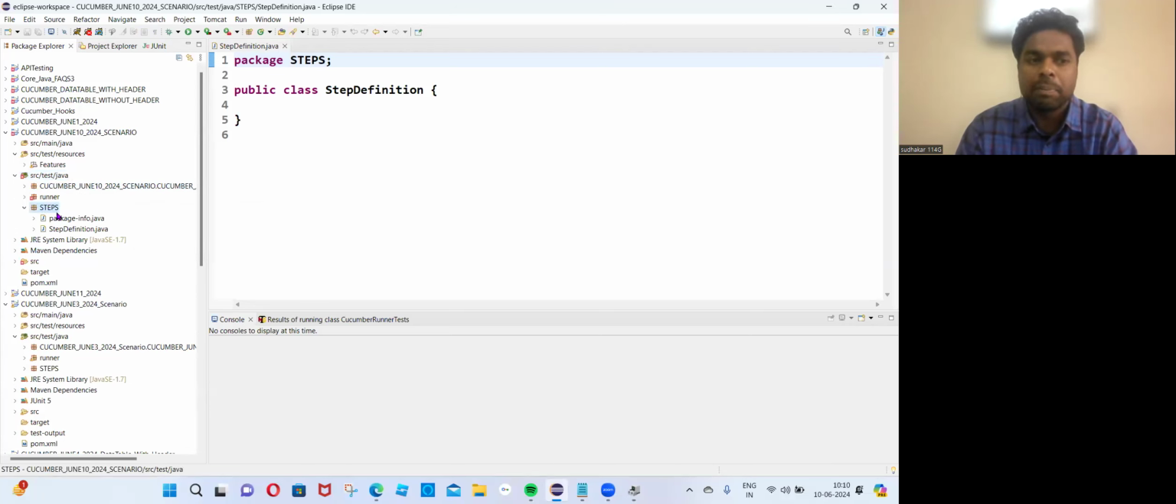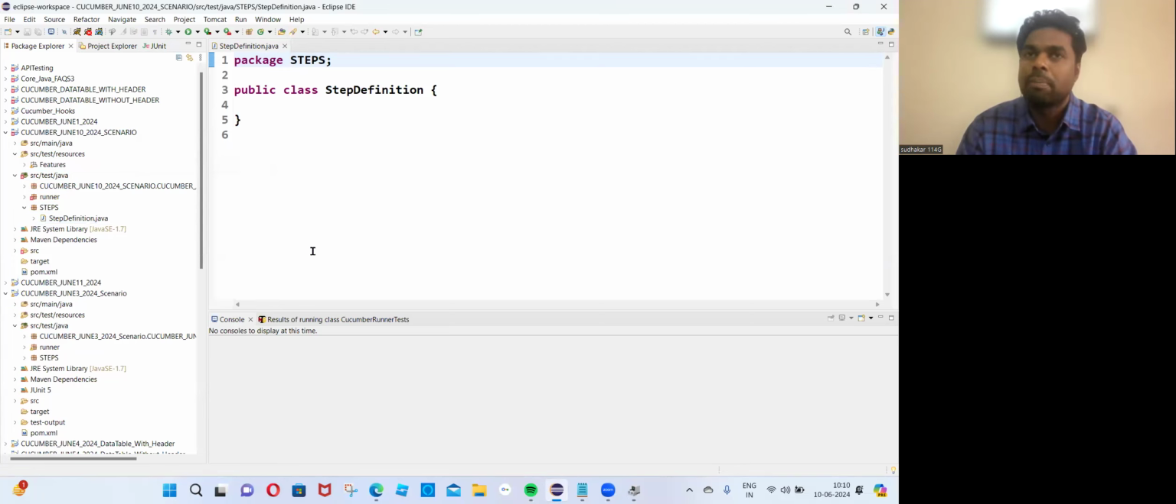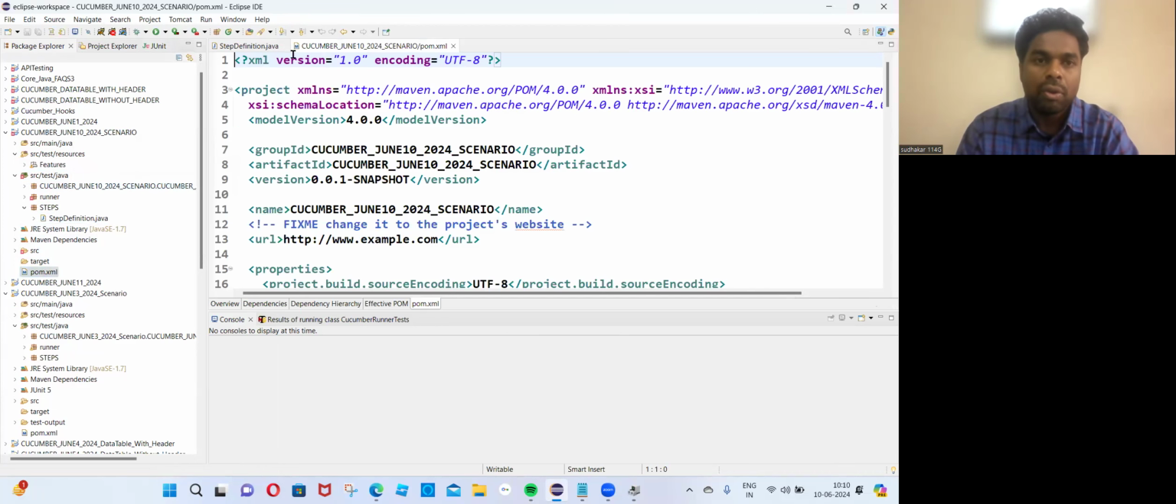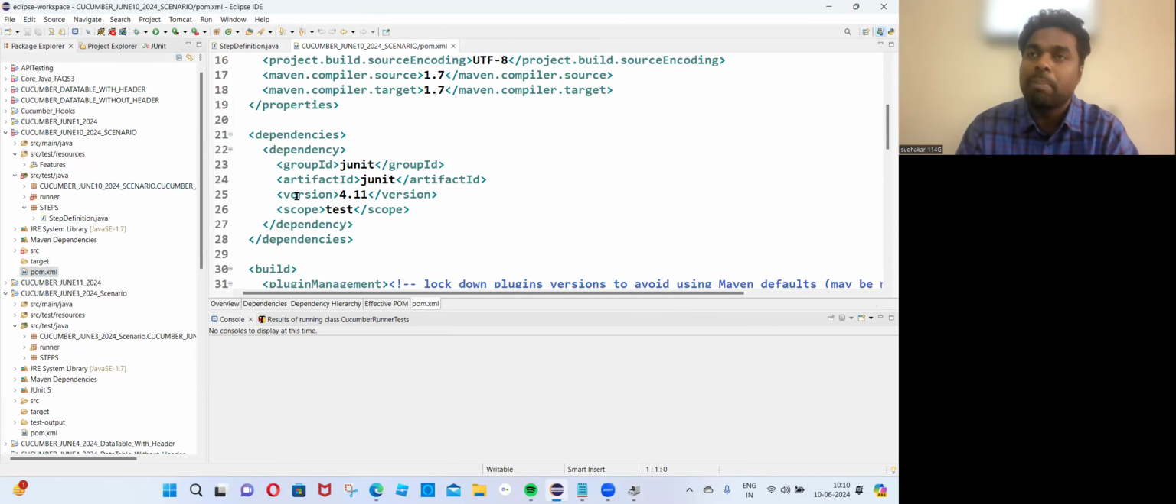So we have created the steps package and the step definition.java class file got created. Everyone is clear up to here? Okay. So the runner package is done. The next part is we have to go with pom.xml. Okay, we will update the dependencies.